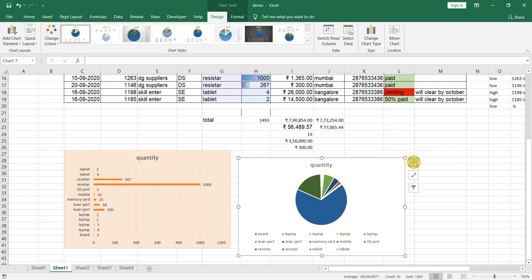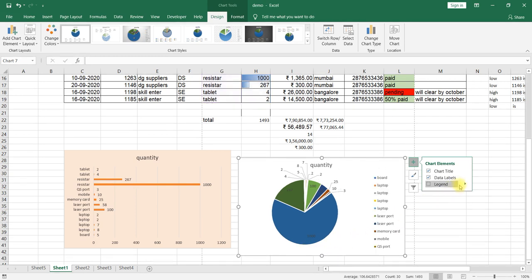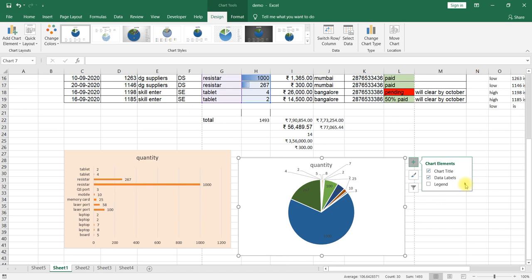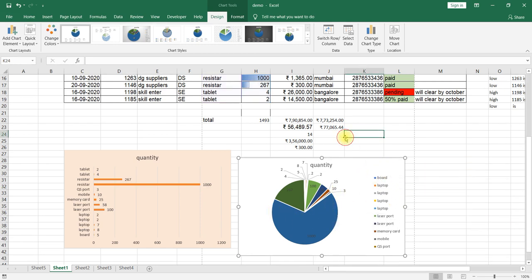Again, with the plus mark you can change the legend. I need the data labels, so I will show them. I need the legend but not at the bottom, I need it on the side. For the legend, a small arrow mark is there. We'll click on that arrow mark and choose right-hand side. Like this it will show which color represents what, which section represents which color. Like this we can insert a pie chart.